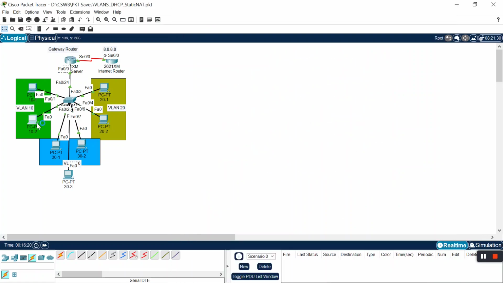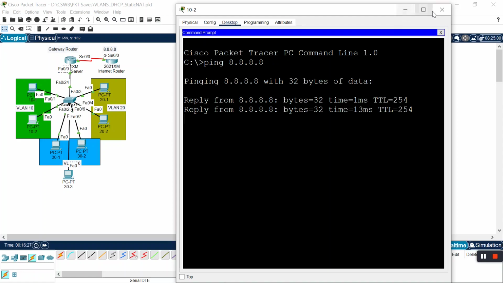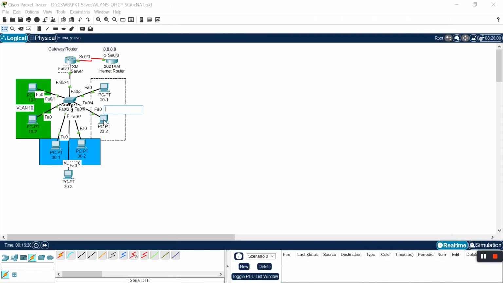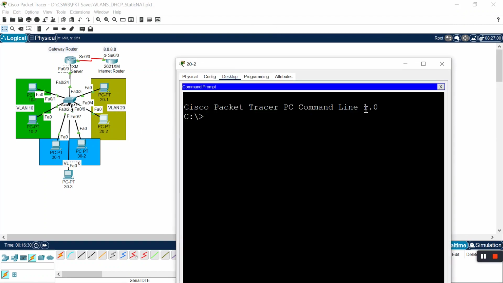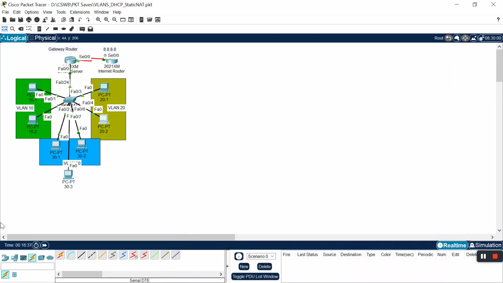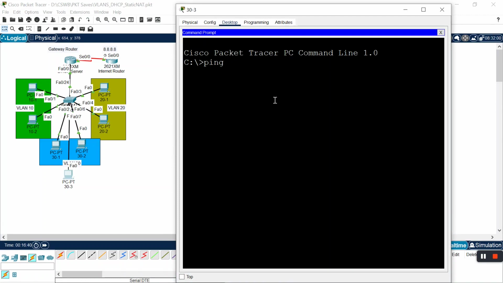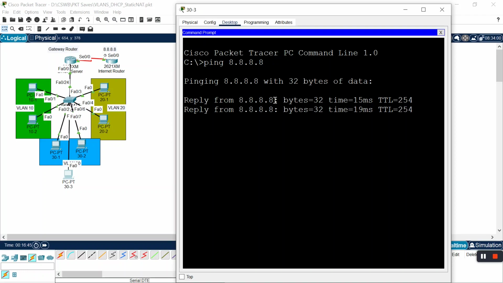Now if we ping from any other device, it should ping the very first time. There you go. Same way, if you go to a VLAN 20 PC and we give ping, it will be a go. Same way if we go to a VLAN 30 PC, there you go.